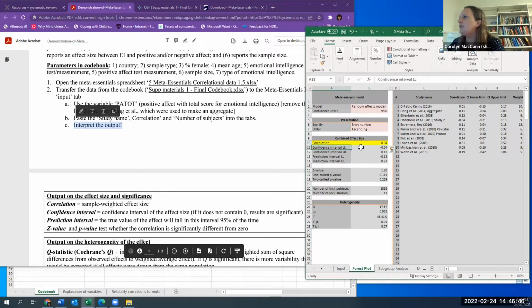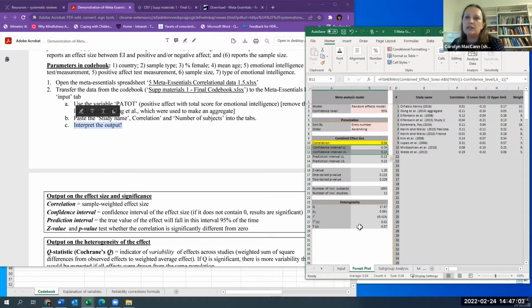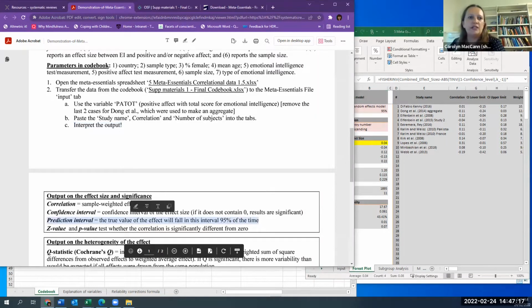So it gives you a confidence interval around that correlation coefficient. You'd interpret it the way you interpret any confidence interval. If it does not contain 0, the results are significant. This does contain 0, so there is no significant relationship between ability emotional intelligence and positive affect here. Meta Essentials also gives you what they call a prediction interval.